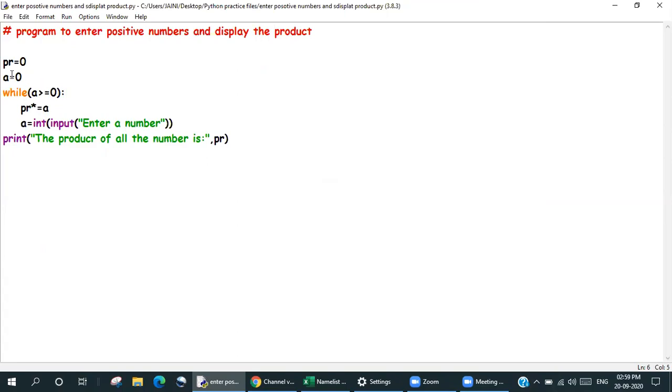So whenever you have to display the product to the user, you need to change the initial value to 1 because 1 into anything is the number itself. Just like 0 plus anything is the number itself. So in the sum, we initiate the value with 0, but in product, we initiate it with 1.